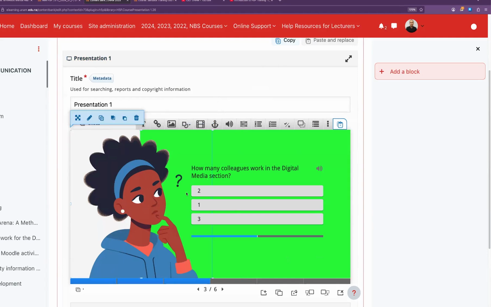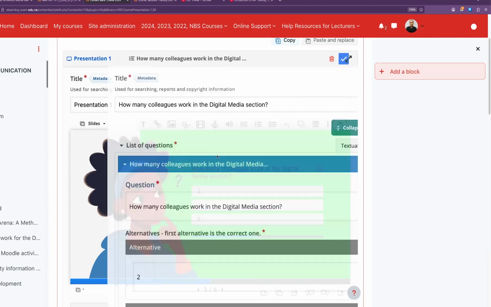So now I've got my girl in the front. She's thinking. Here's my question. If my text is not really legible, maybe this green is too much. Maybe I like the green and I don't want to remove it. How do I get my text to stand out more? I can then come to edit of the text.